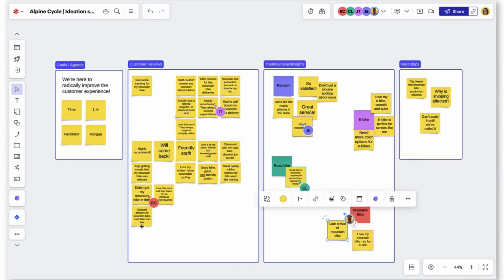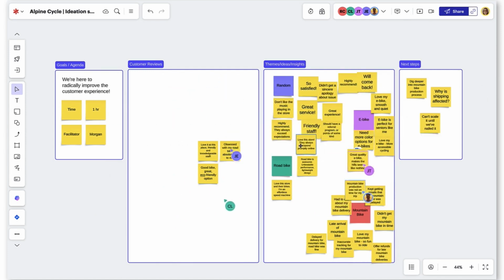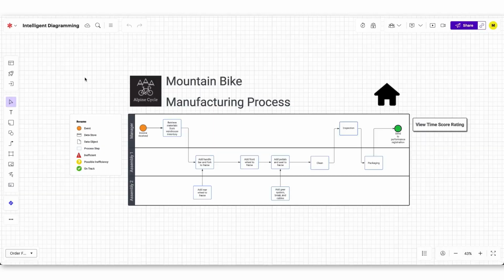As we come into the home stretch, we've been able to help Alpine Cycle use Lucidspark to facilitate a very effective session that will allow them to leverage insights to make better decisions. And now that there's a general consensus on how the team should carry on, we'll jump back into Lucidchart to help them make any changes and finalize the new manufacturing and order fulfillment processes.